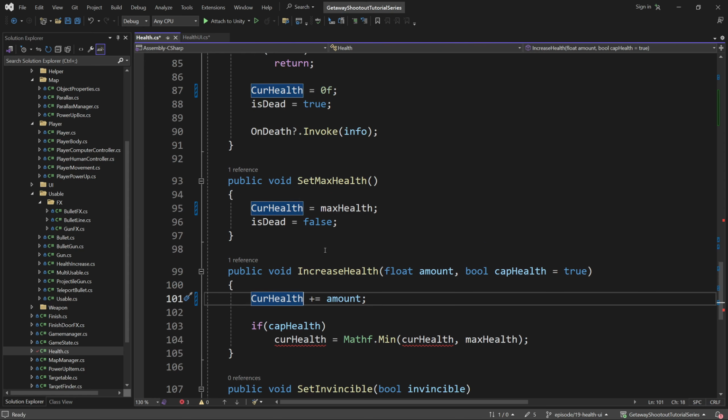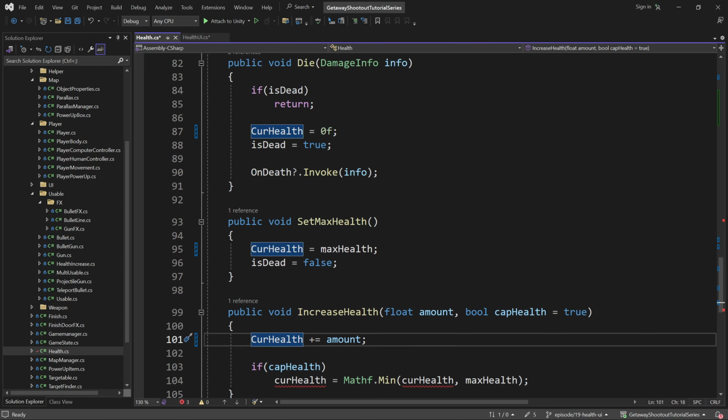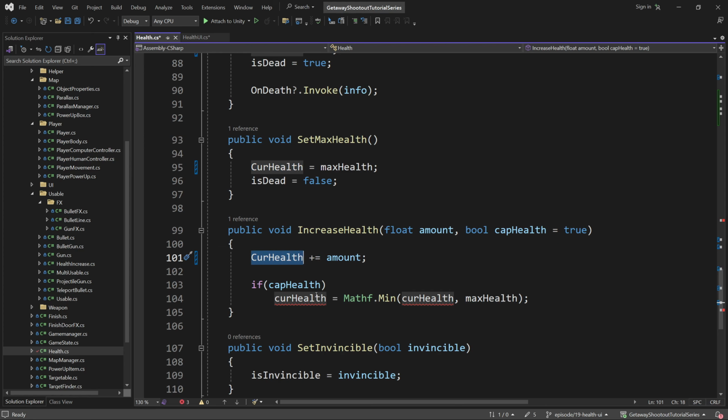And in a case like this, we could be a little more efficient. We're setting current health twice here. Basically, if it's over the maximum amount of health, we make sure it's below by setting a cap. Perhaps we could do something like current health equals something like this, just in one line.